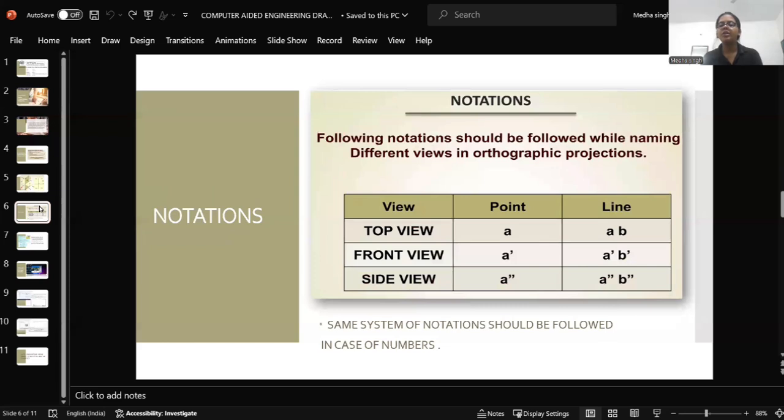Notations. The following notations should be used while naming different views in orthographic projections. For a point, its top view is denoted by small alphabet a or any alphabet. Similarly, its front view is denoted by a dash and side view is denoted by a double dash. For a line, its top view is denoted by ab, front view is denoted by a dash b dash, and side view is denoted by a double dash b double dash. The same system of notations should be followed in the case of numbers.